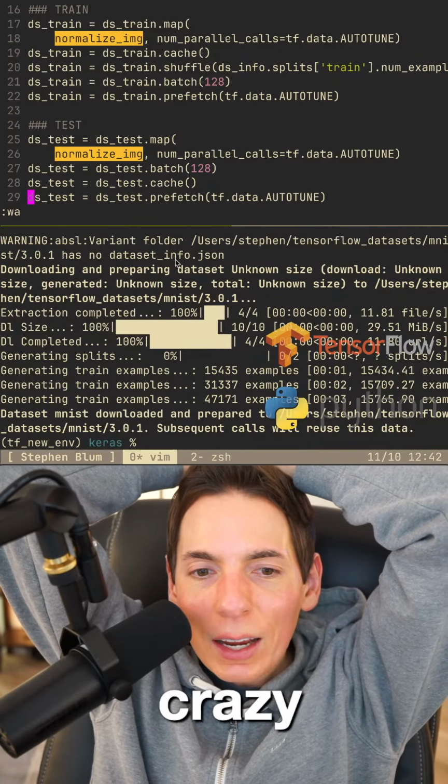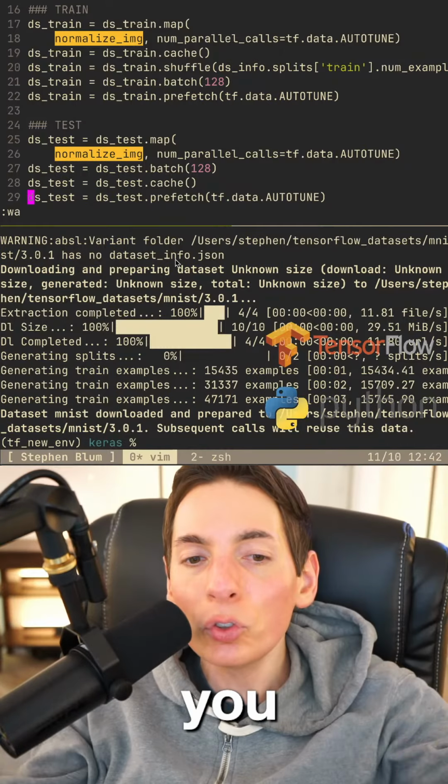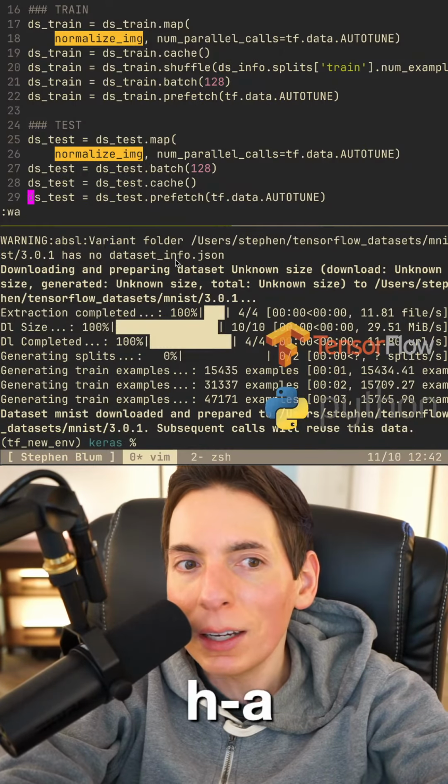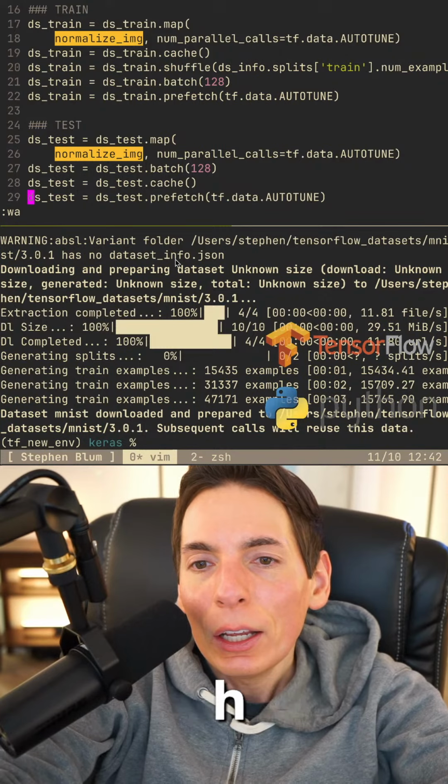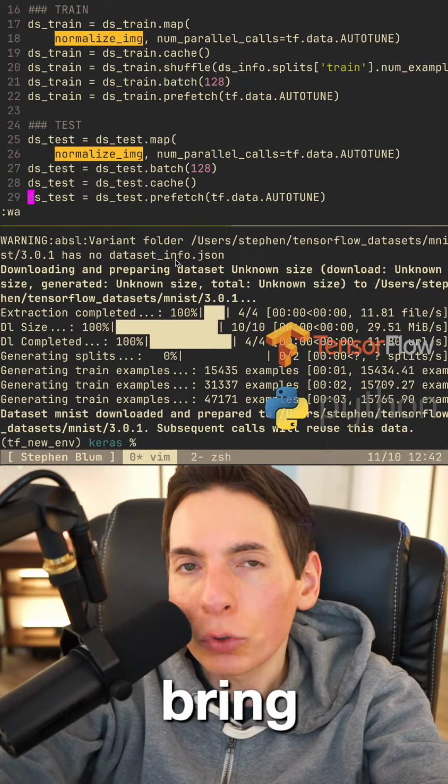That's crazy. Hey, why use TensorFlow and not just use OpenAI? So if you want to build your own AI to do whatever you want, this is where you bring in TensorFlow and Keras.